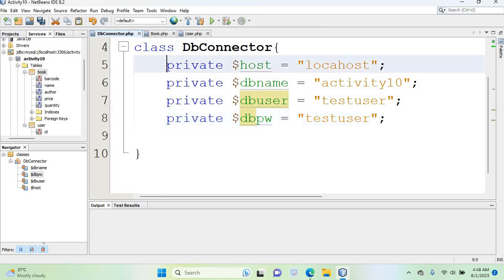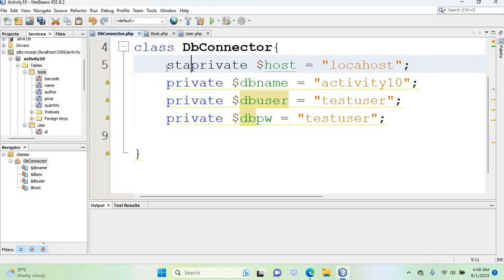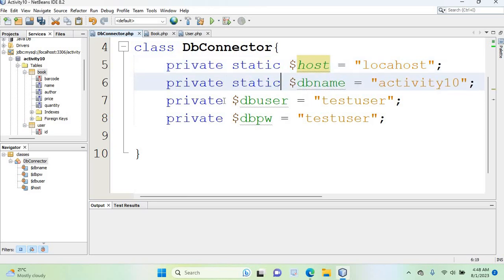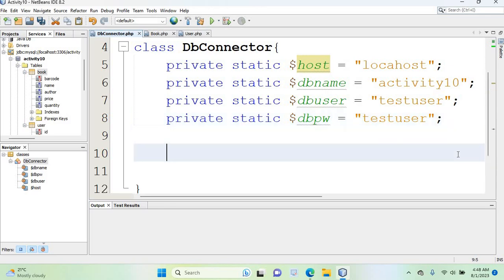To make it static, we will create these variables as private static ones. You may remember that we sometimes used the final keyword in rapid application development, but in PHP we don't have the final keyword, so we are not going to use it.